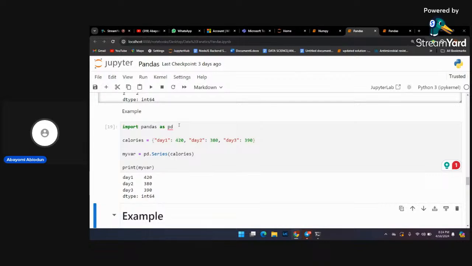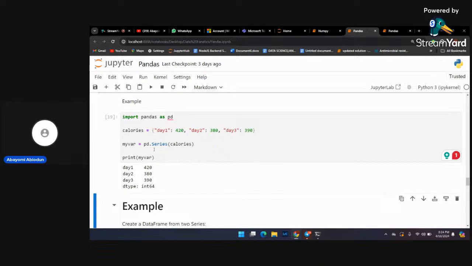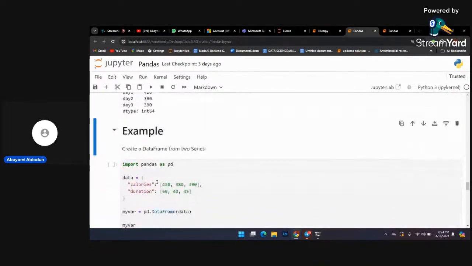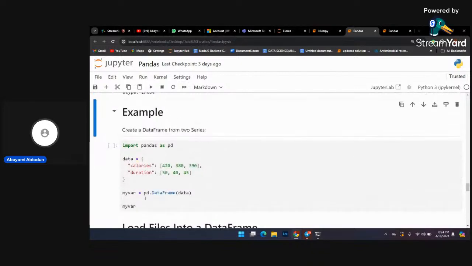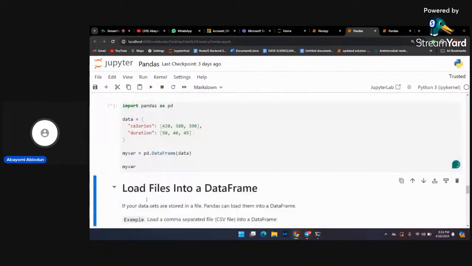So just like import pandas as pd, we are familiar with this. calories equals square bracket, day one colon 420, day two colon 380, day three colon 390. Then my var equals pd.Series, open bracket calories, then print my var. So day one 420, day two 380, day three 390. Then this is it here. So you can play around with so many things.